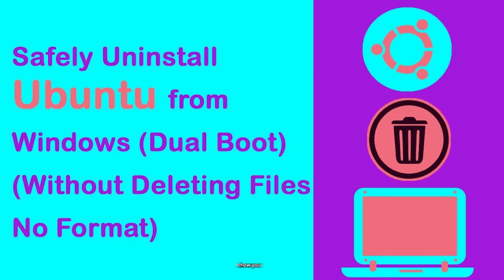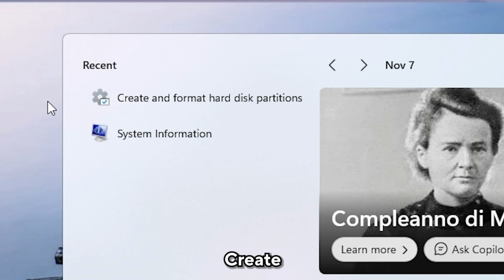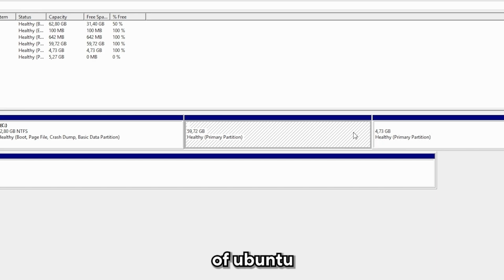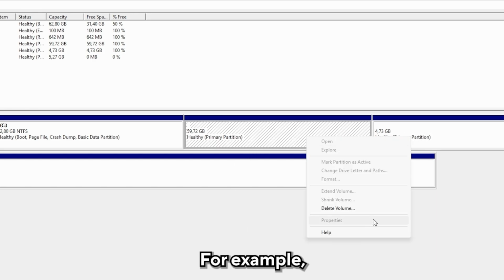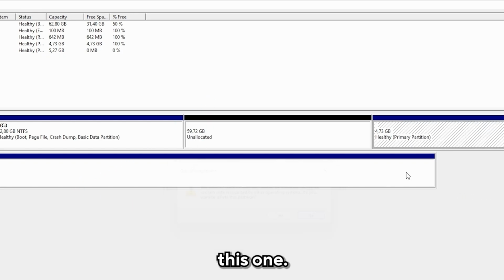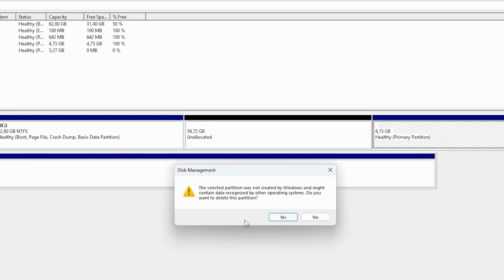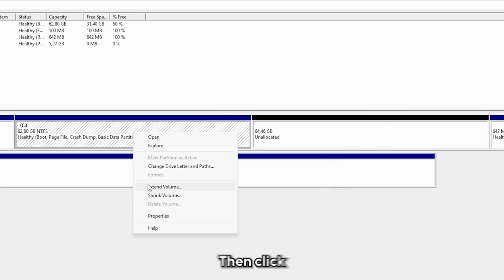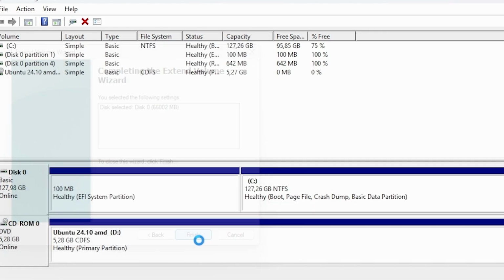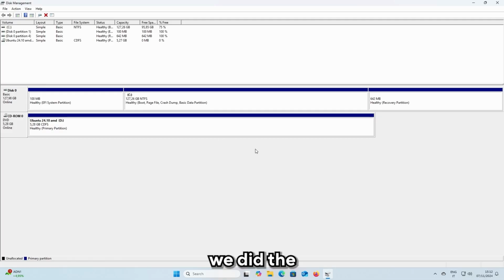By the way, let me now show you how to uninstall Ubuntu. The process is actually very easy. Open the Create and format hard disk partitions program. Make sure to select the one or more partitions of Ubuntu that you made. For example, let me delete this one. Yes, and also this one. Then click on Extend Volume. Click on Next. And here we go, we did the first part.